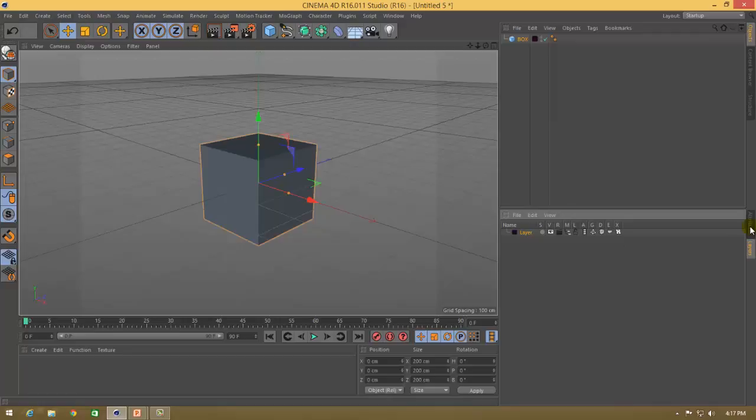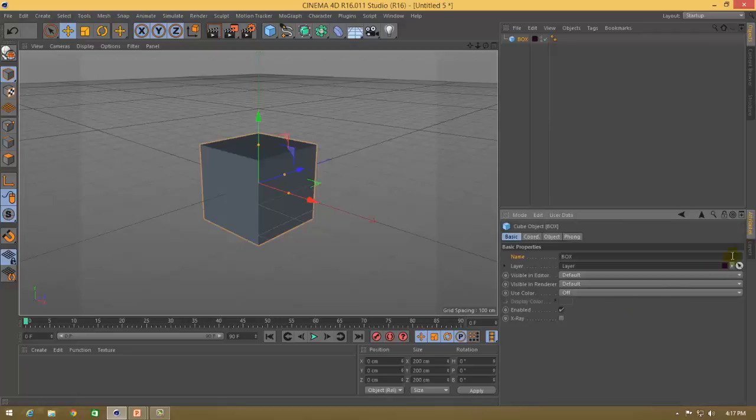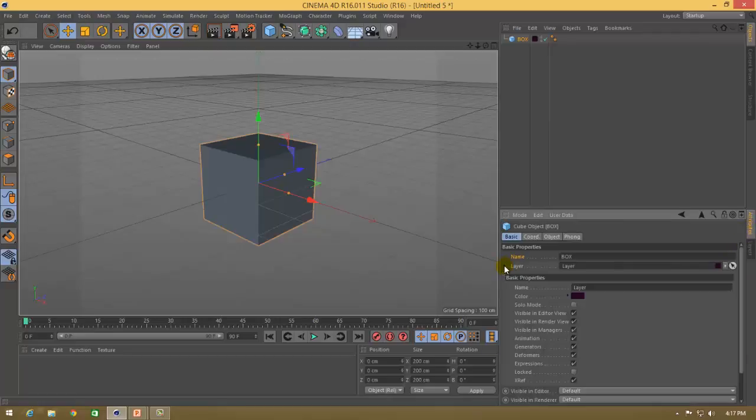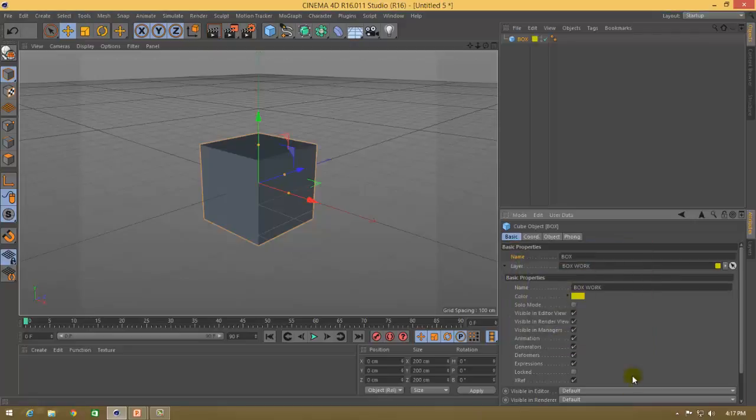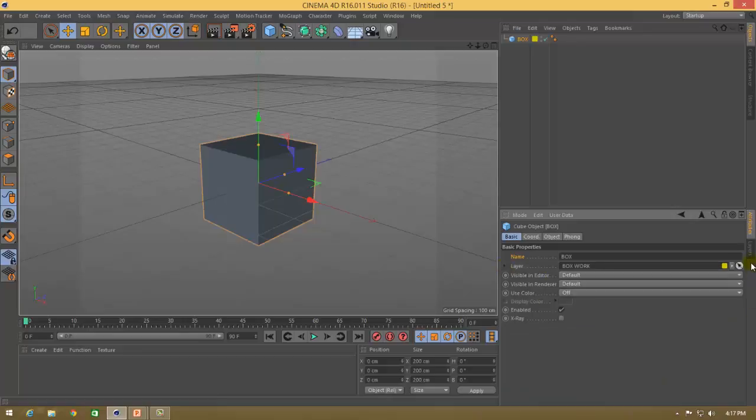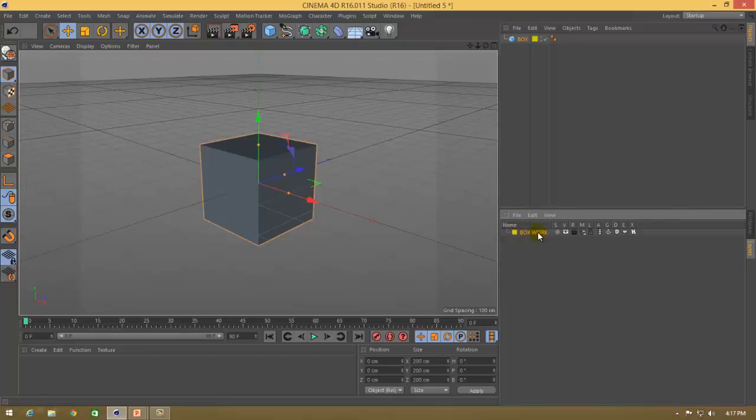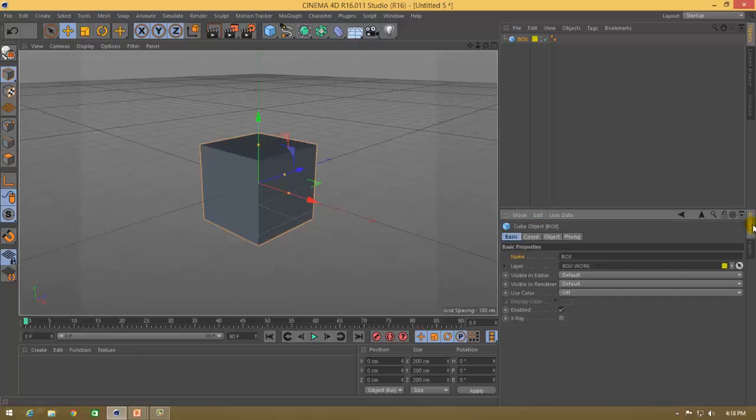We can manipulate that same property inside the attribute manager, layer options. The same options are here. You can change the layer name, like box work, or you can change the color to any other color, whatever you want. And there are lots of properties over here for the layers. When I jump back to the layer manager, you can see all things are updated, and you can see all the properties available inside the layer manager. Back to the attribute manager.